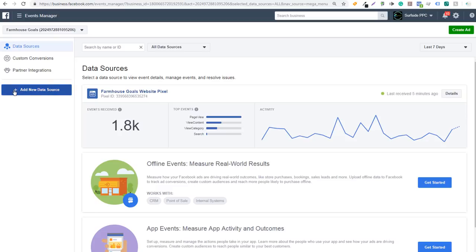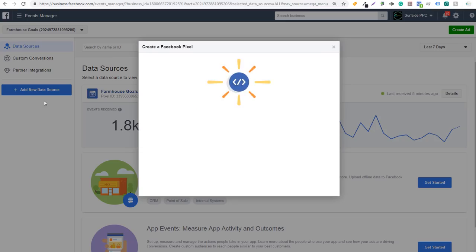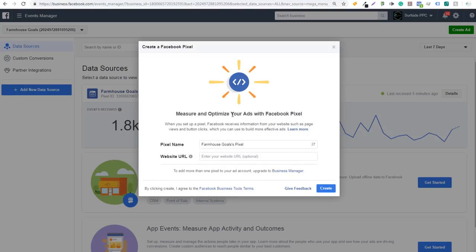So if you don't have a pixel yet, one thing you could do is just click right here to add a new data source. You can see the 3 options. You can click on Facebook Pixel, and then you can take your pixel and easily add it to your website right in the header file. So right in the global header file, you can do it.